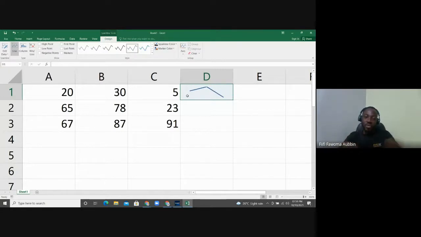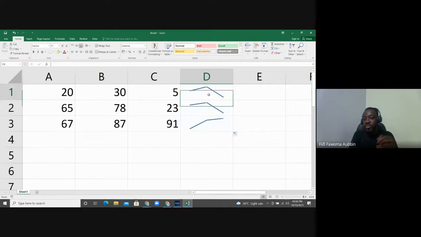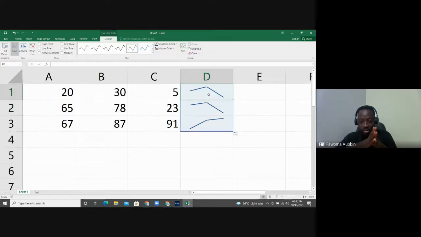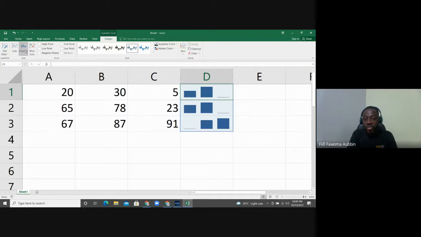So it was 20, it went up, then it fell. You want to use the autofill. You position your mouse at the bottom right corner, then you just drag. Automatically, it will give you the sparklines you're looking for. Rubina, is it okay? Yes, thank you very much. You can also change it into column, or win or loss. Whatever you want to do, you can have high points, low points, negative points, first point, last point. And we have styles here.